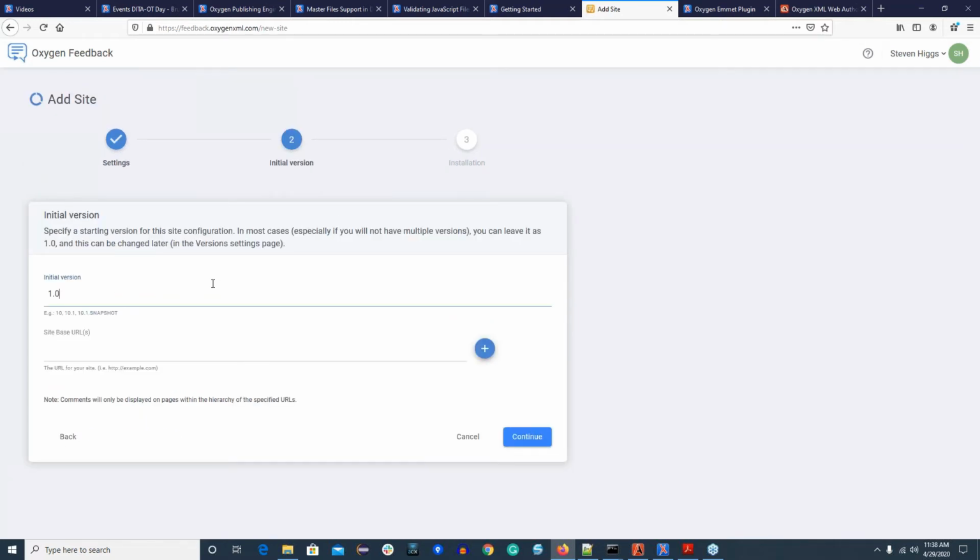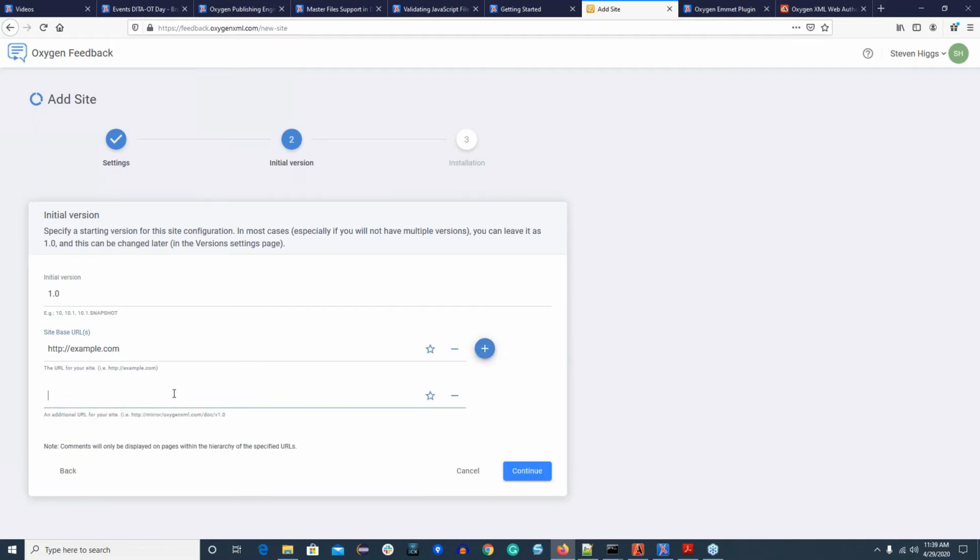The next step, you specify the initial version. In most cases, you can leave it as 1.0, but in cases where, for example, for technical documentation where you release multiple versions, this is helpful, and you'll see this a little later. I'll show you how this works. And then this is where you enter the base URL for your site, your website. And usually you're only going to need to enter one, but if, for example, say you have a mirror site, you could add a second one. So it could look something like this.